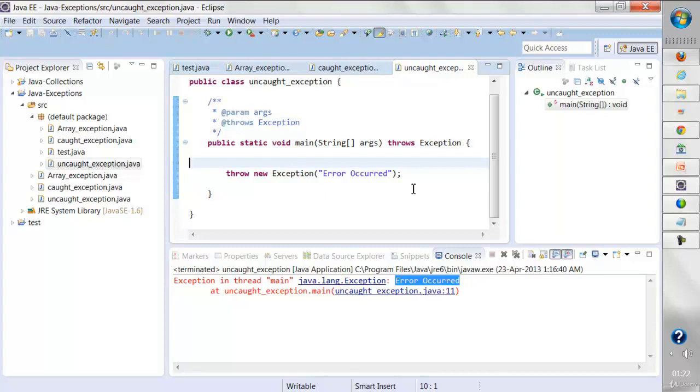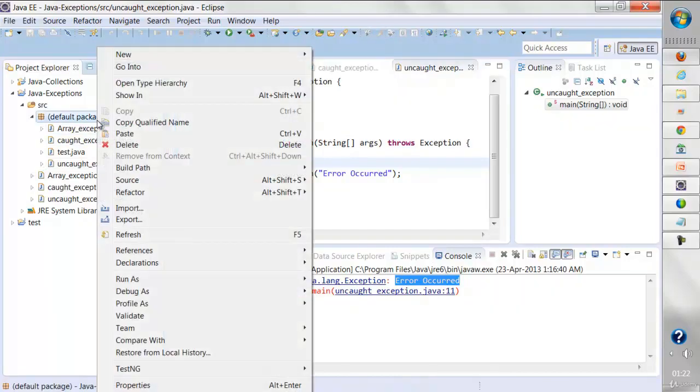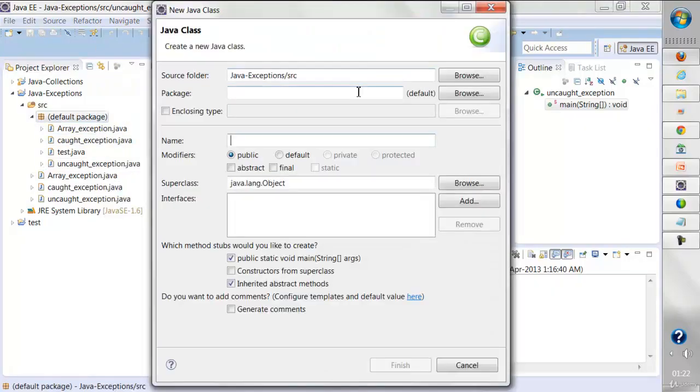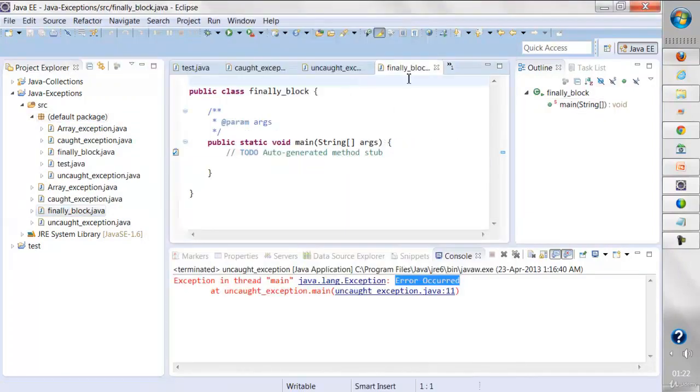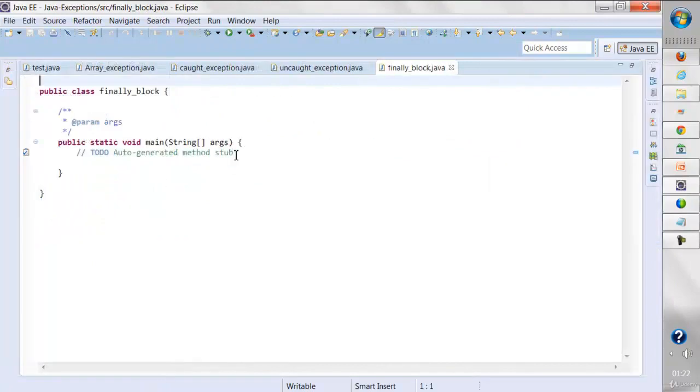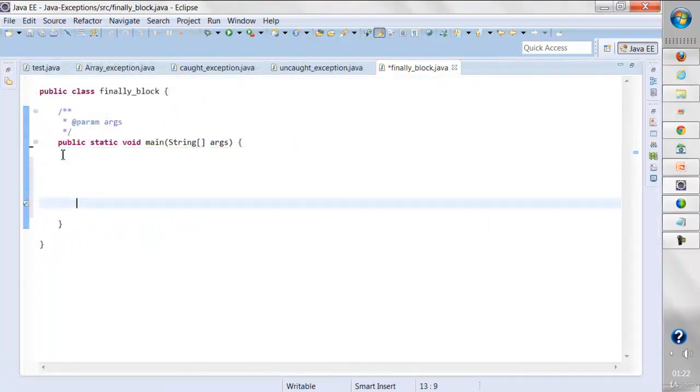Now, the last thing we're going to study in exception handling is the finally block. So I'll create a new class for it, called finally block. Let's take a scenario in which I have a try block.